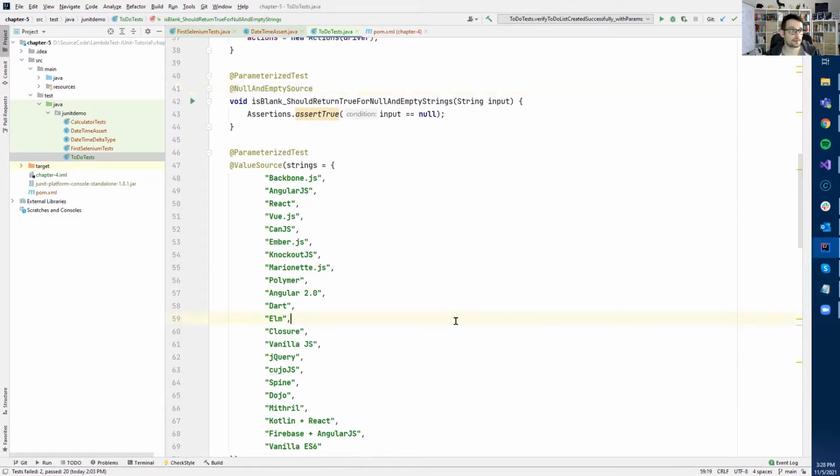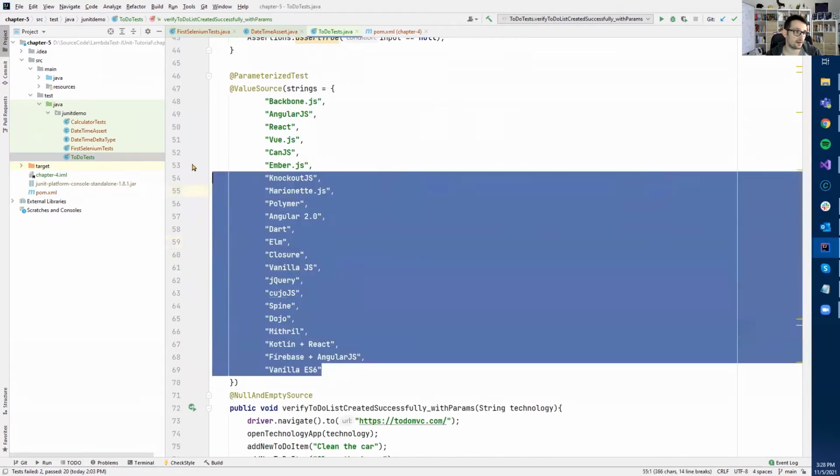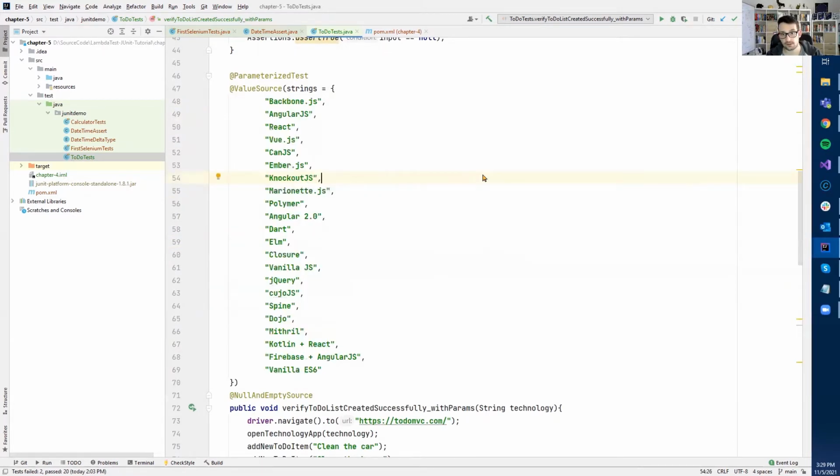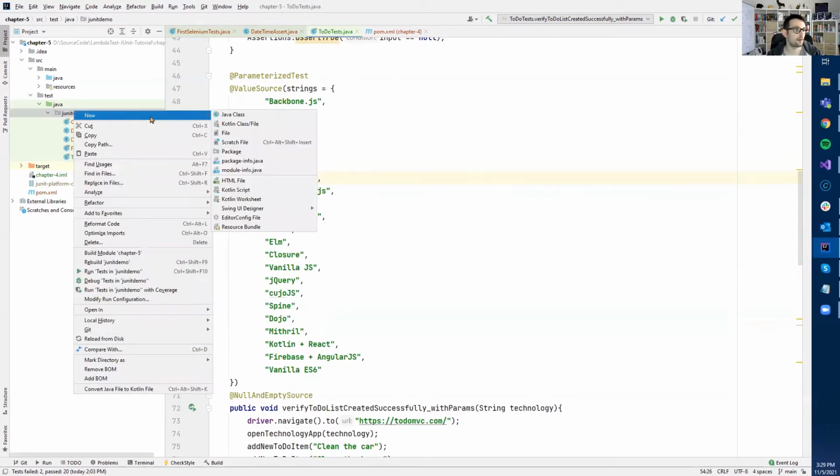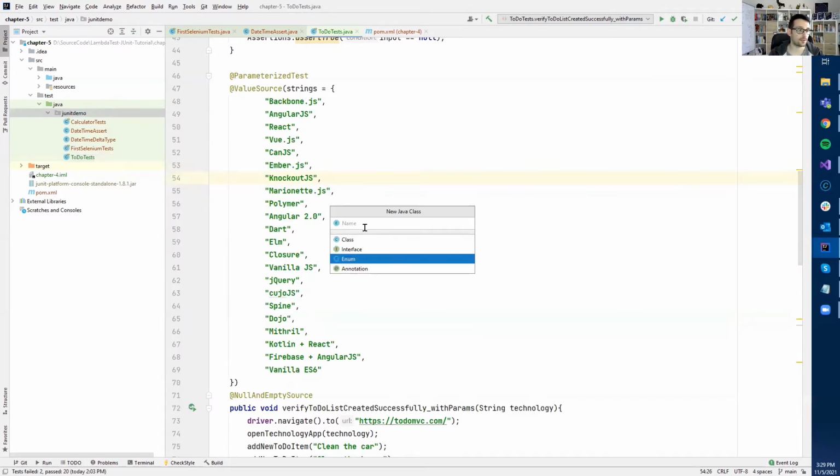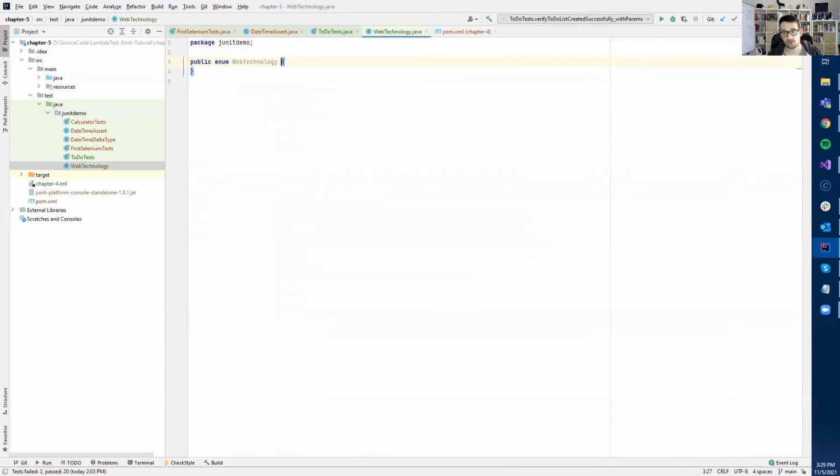Next, the next really cool option is instead of listing here all the technologies, we can create an enumeration about them, and we can basically run a single test for every enum value. Let me show you. I'm going to create an enum. I'm going to call it WebTechnology. I'm going to add it to source control.